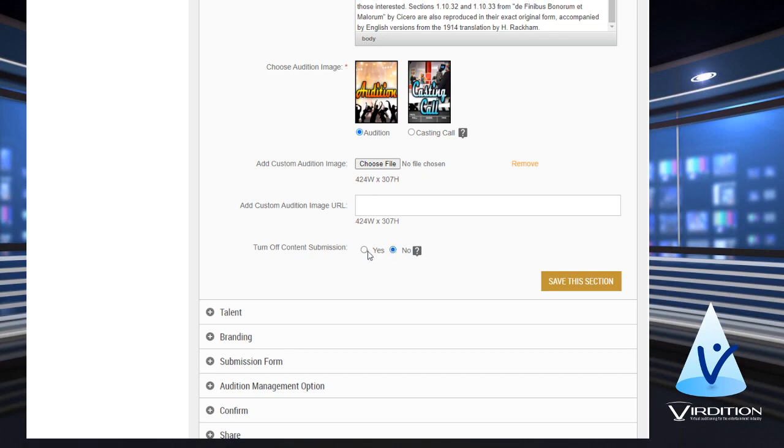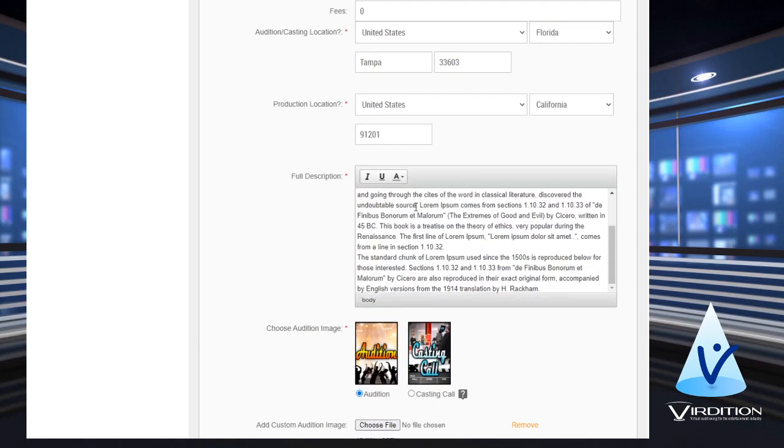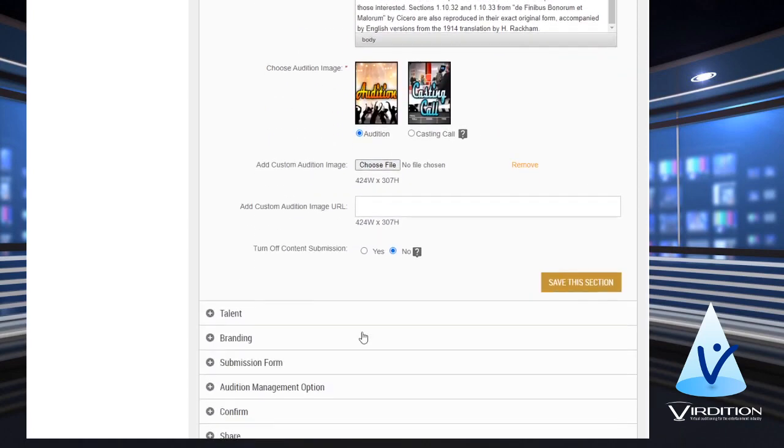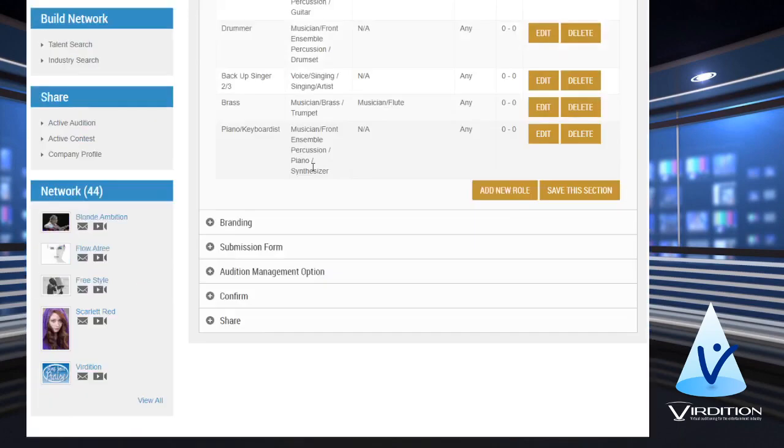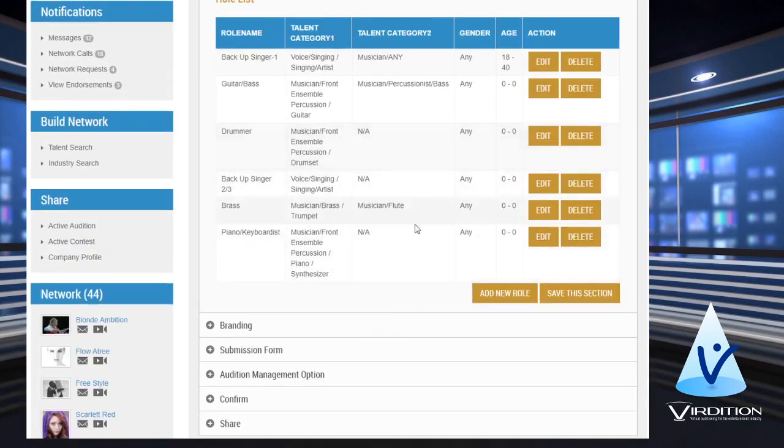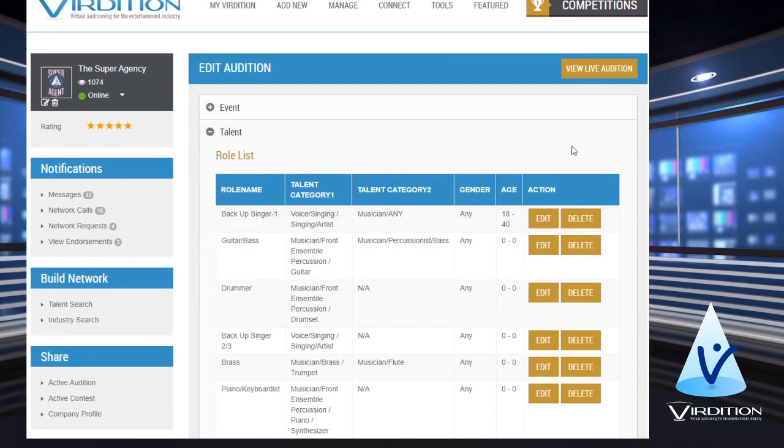You want to catch up and you want to hold off on people submitting. You could turn it off, but for now, we keep it on. And remember to save after each tab. Make sure you save your section. Same thing as you do.